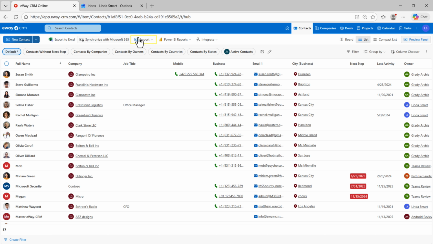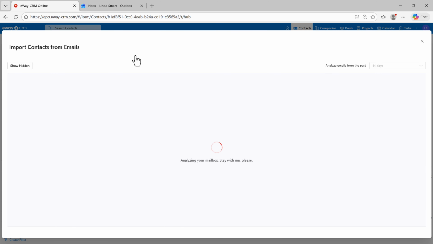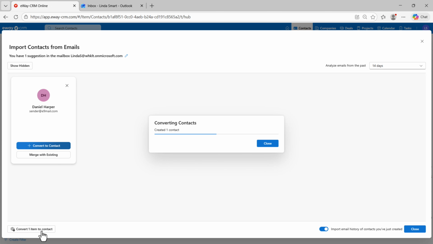I'm in the Contacts module, so I'll click Import and select Import Contacts from Emails. eWay-CRM will analyze my mailbox and give me a list of suggestions. Some of them are truly my customers. I can click Convert to Contact one by one, and if I find a possible duplicate, I can merge them. If I want to create them in bulk, I can first hide my private contacts and then click Convert 2 of them. That's it.